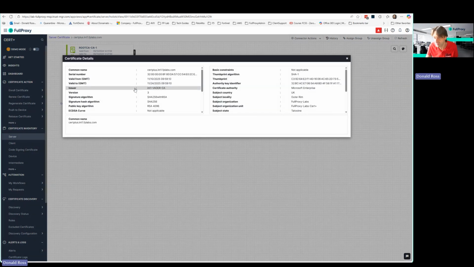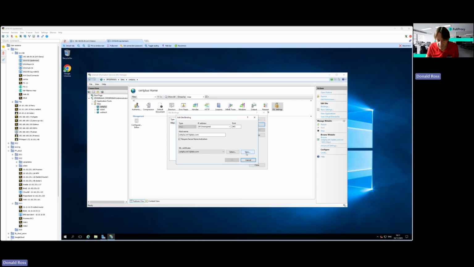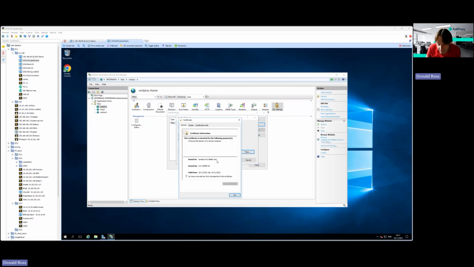So what we can do is jump and get the serial number of the cert. Just looking at the end, it finishes in 0000 F8 8F. Sorry. We go back onto the binding. I go here and say edit and view. You should be able to see, valid from today. So that's without touching the IIS server. We've now got a new certificate on there.